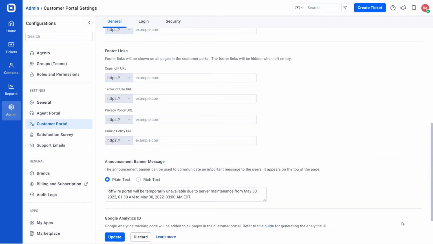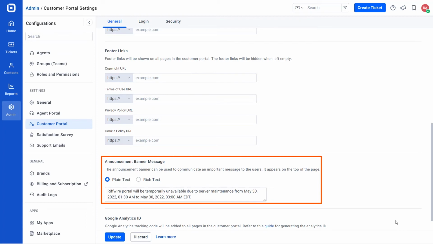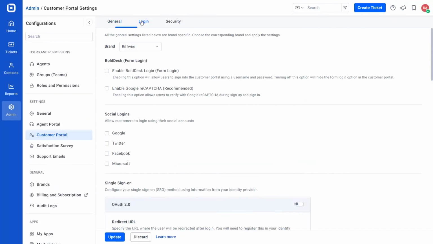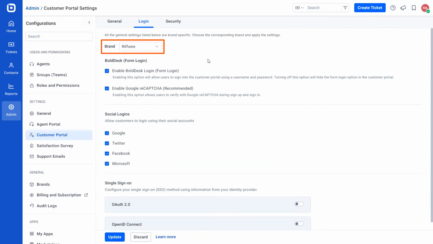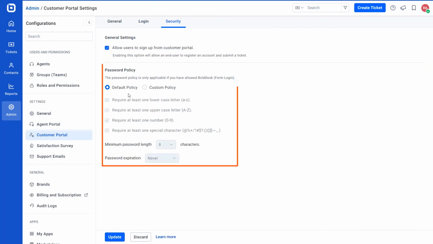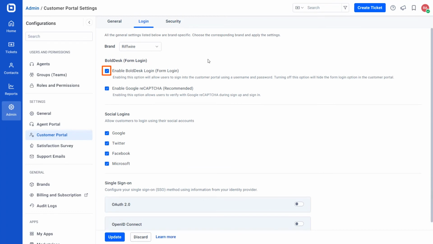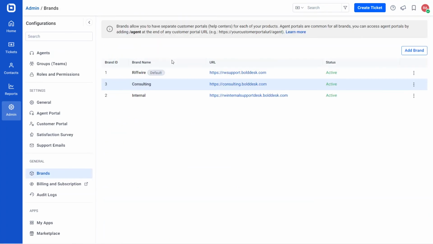Here, you can set the announcement banner message to communicate an important message to the users at the top of the page. Then, based on the brand, configure the required login process from the 3 types of login processes available. The password security policy needs to be configured if BoldDesk form login is enabled. With multi-branding, you can run a separate support portal for each brand.